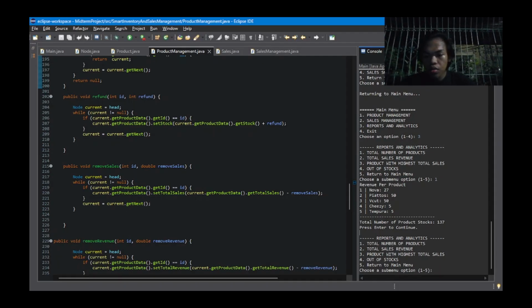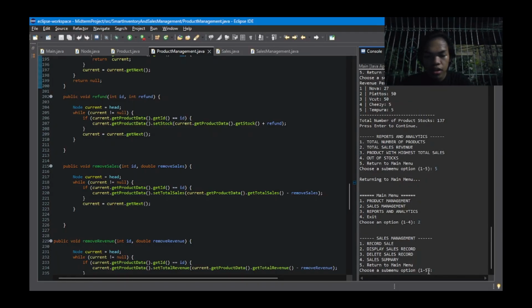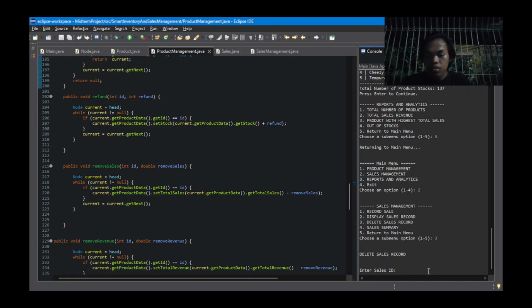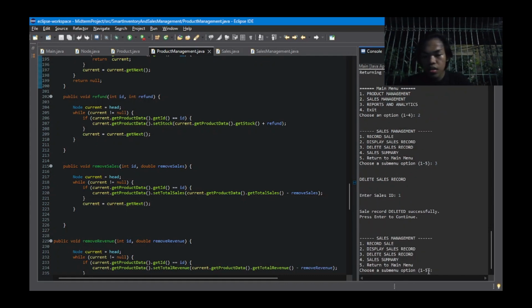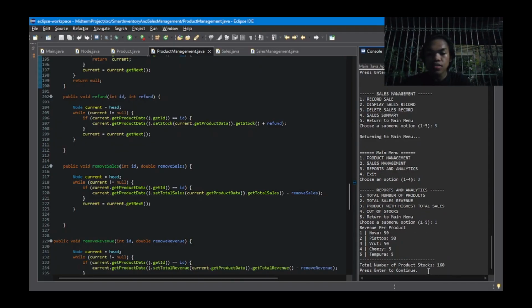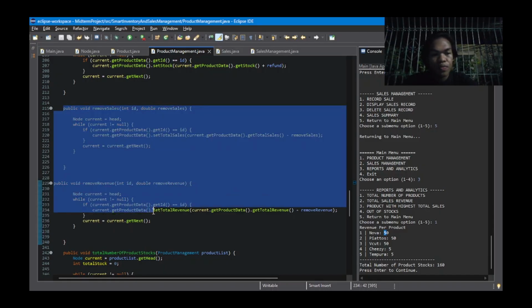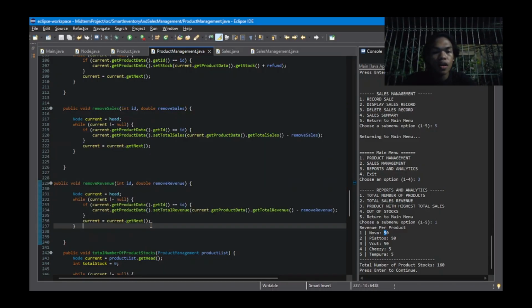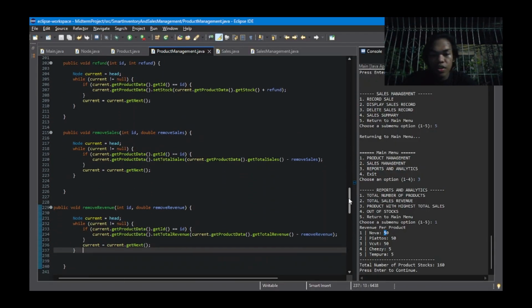But if we go to sales management and delete sales record, then number 1, it will delete, as you can see here, and refund the stocks. And it's the same as this here in remove sales and remove revenue. If the customer refunded, it will go back to its stocks and sales and revenues.